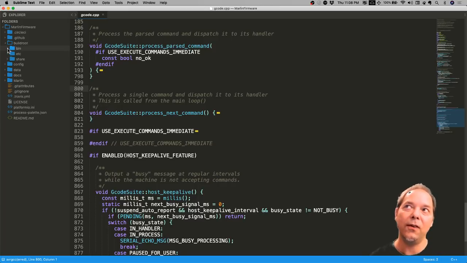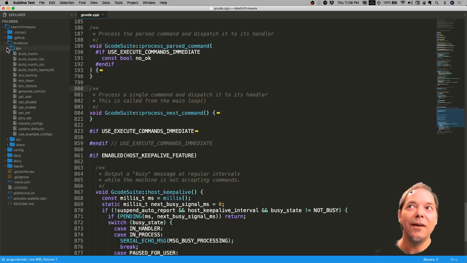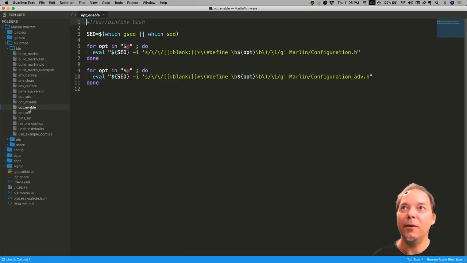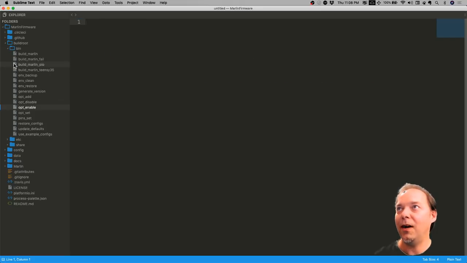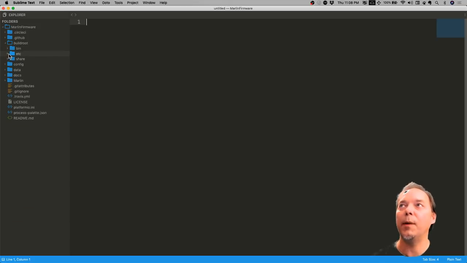So you could conceivably use these bin scripts like opt enable. You can see it's not that complex. It just calls sed or gsed and replaces some text. All these little scripts can be used as a substitute in a sense, or a way of migrating. So something to consider, but we use them pretty much primarily for build tests.